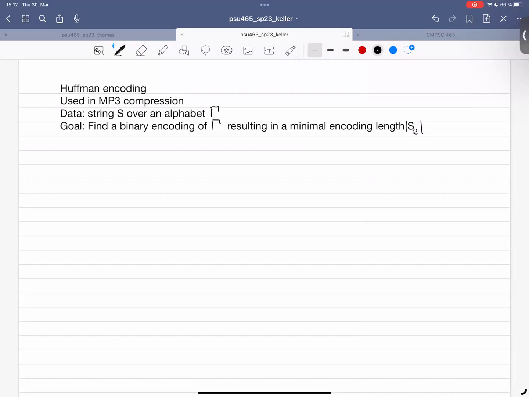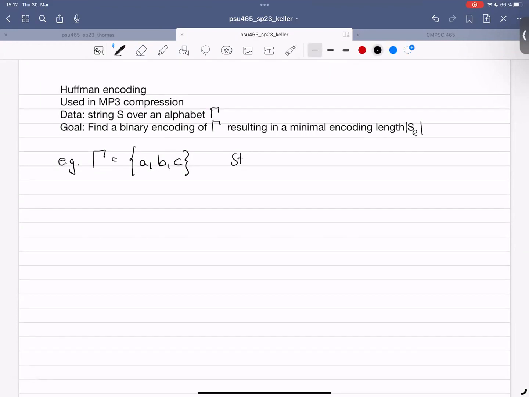Okay, so here's an example. Let's say you're given alphabet gamma, which contains 3 letters in our case, A, B, and C. What will help you to come up with such a binary encoding is certain statistics of your string. Your string will be composed of characters from gamma, and let's say the statistics are the following. The number of characters of A will be 45, of B will be 16, and of C will be 2.